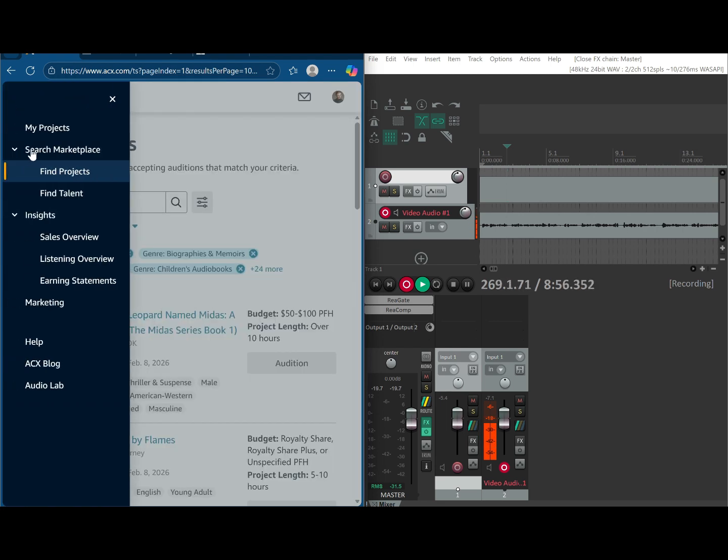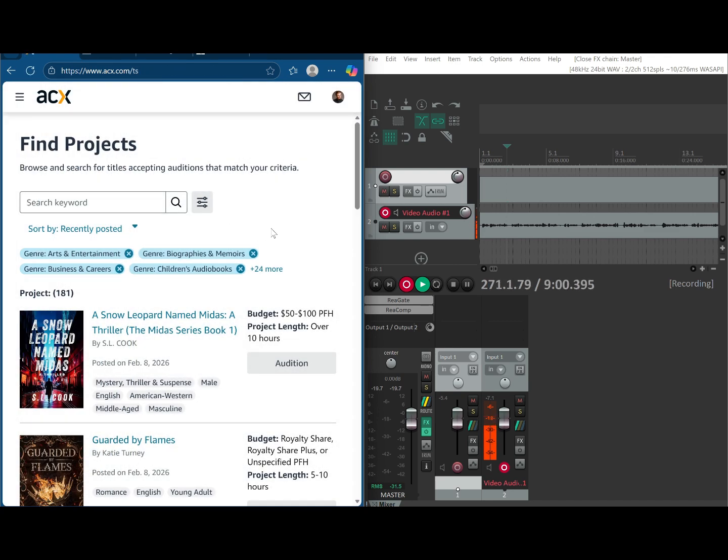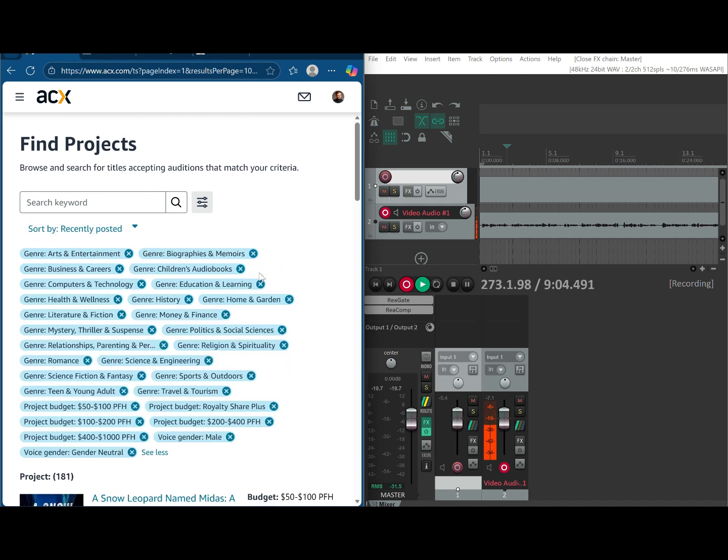I can go to Find Projects, and it will show them just like that. That being said, I've broken things down into the different genres that I'm interested in, into the different price points. There are only a couple things that I don't have here. Anything that's like 18 plus, I don't really have an interest in narrating any of that.